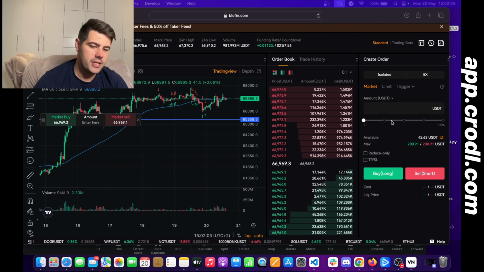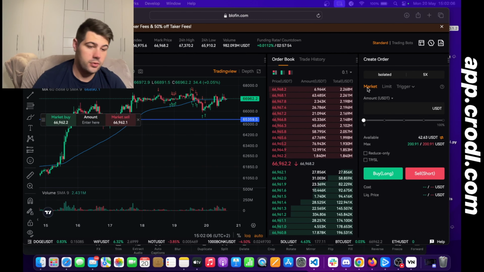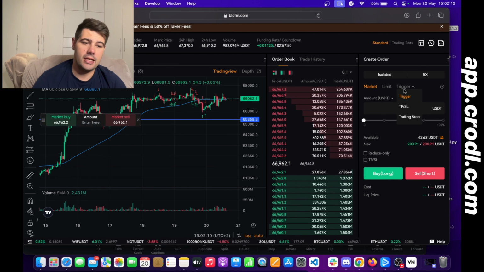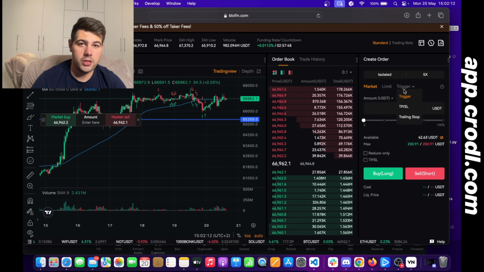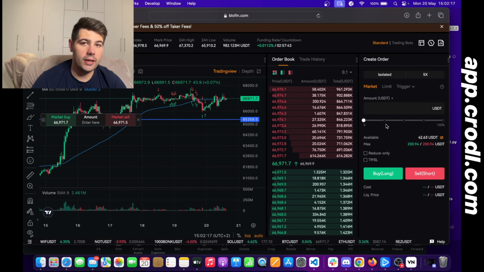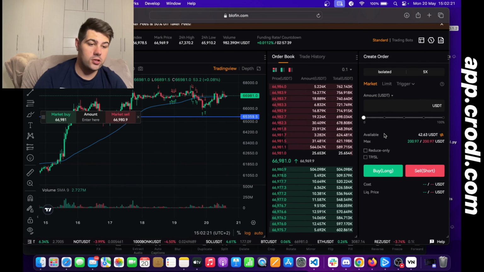Now under the leverage section you will see the three different types of orders, which are market, limit, and then your trigger order. So this is basically like the take profit and stop loss and your trading stop. So we're going to look at adding those directly onto the trade, and I'll also show you how to modify them once you've already placed the trade.